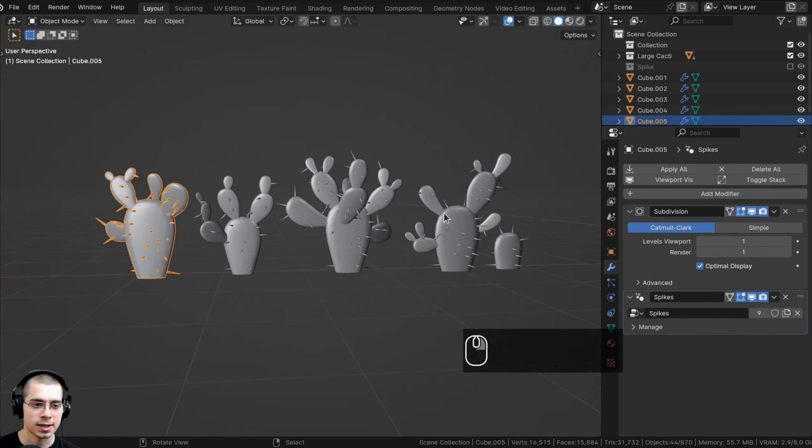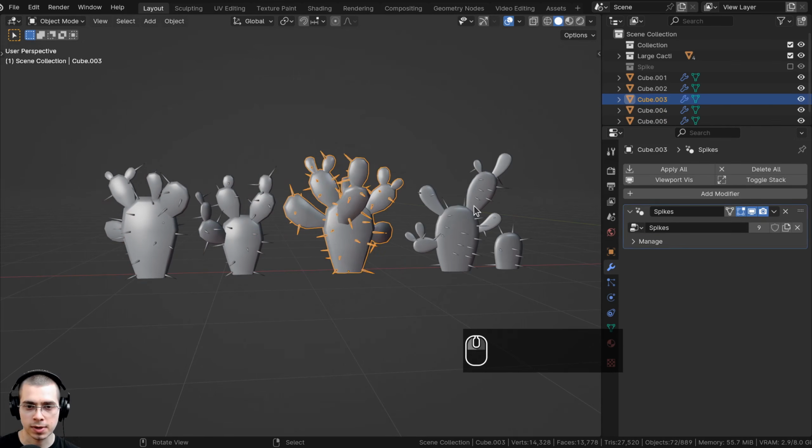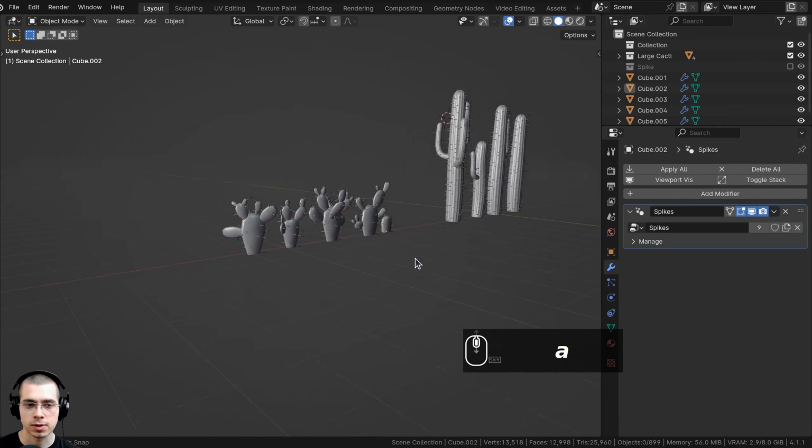So if I select each one of these, I can just click on the X here to get rid of the subsurf. So let's delete the subsurf for these 5 models. So now they all have those little prickles.